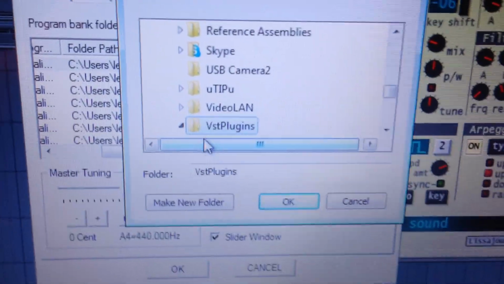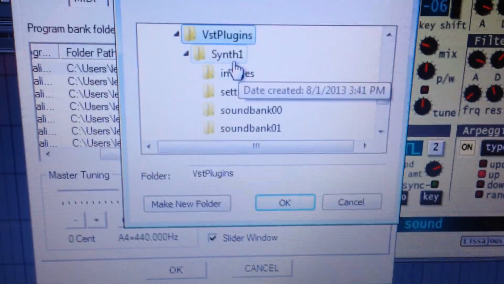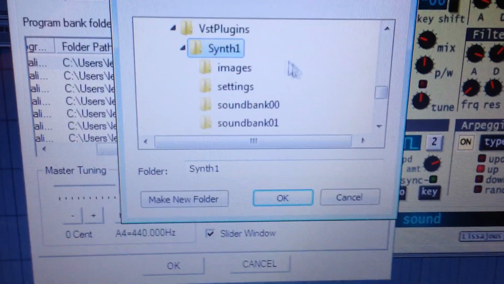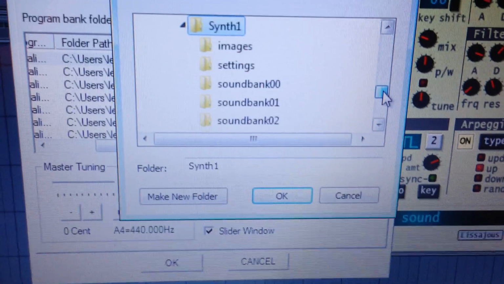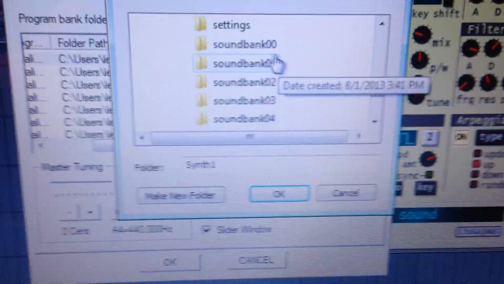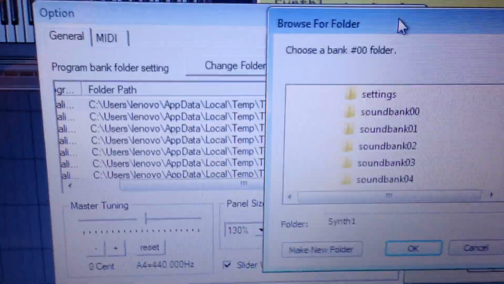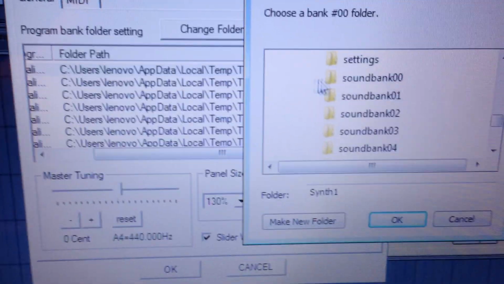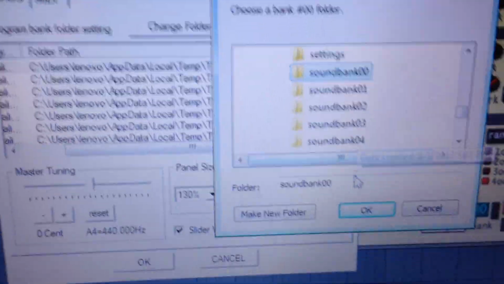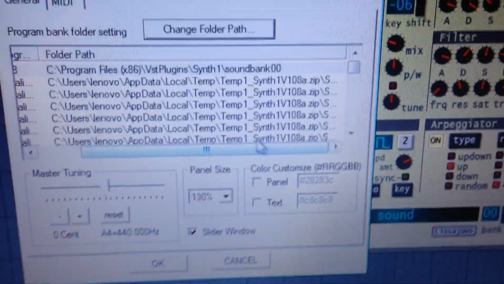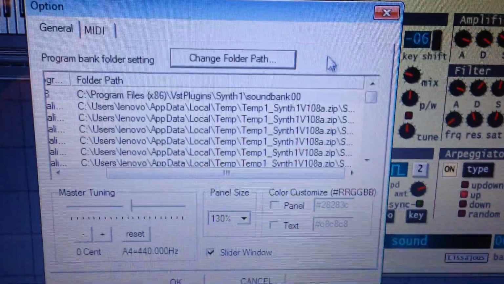Anyway, so I put it in the VST plugins, and then there's Synth1 right there. So I go to Synth1, and then there are the different folders in Synth1, from images and settings, and here we go, the sound banks. So what I'm going to do is reassign this to the active sound banks folder, correct? I guess. So I'm going to select that, and then hit OK. Now it's reassigned, which I think is what I'm supposed to do.